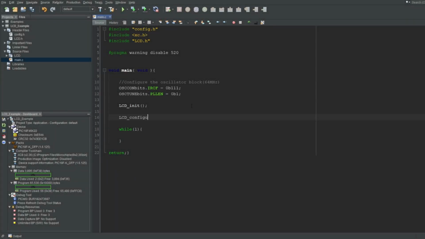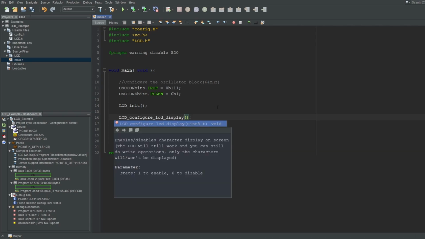Thirteenth function is LCD configure LCD display. By default, your write operations will be displayed on screen automatically, but you can change that. Using this function, you can make it so the LCD doesn't show the characters written on screen. The characters will still be there, and you can still write to the LCD like normal. They just will or won't be displayed.